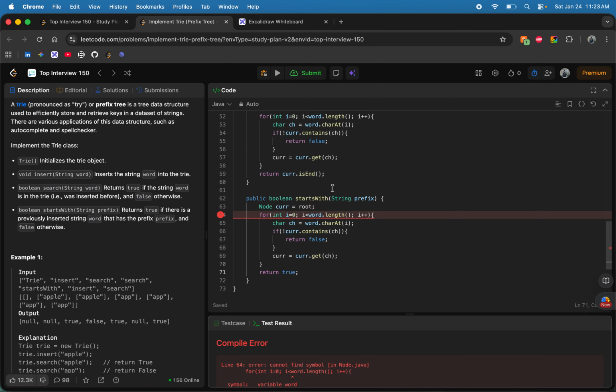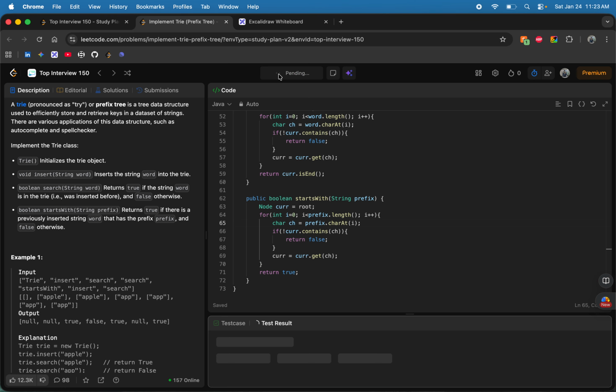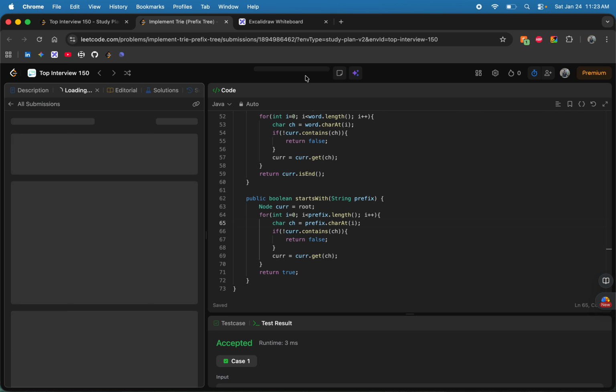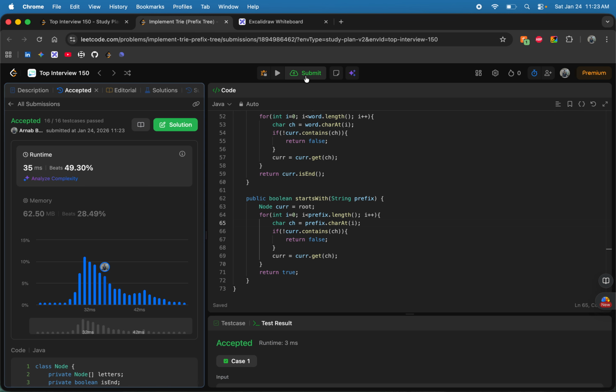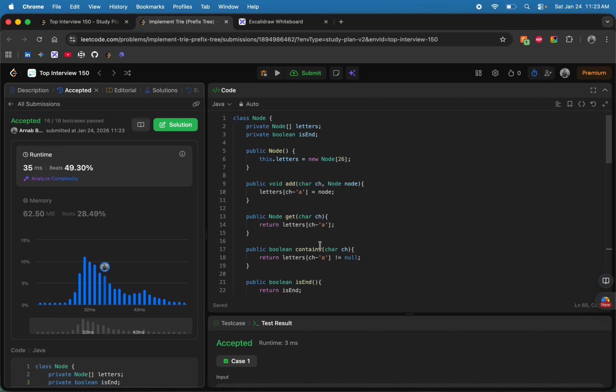Okay, there is some word. Okay, this is the prefix, we just copy it. Okay, it's running, let's submit it. Cool, it's been accepted. So this is the trie method.